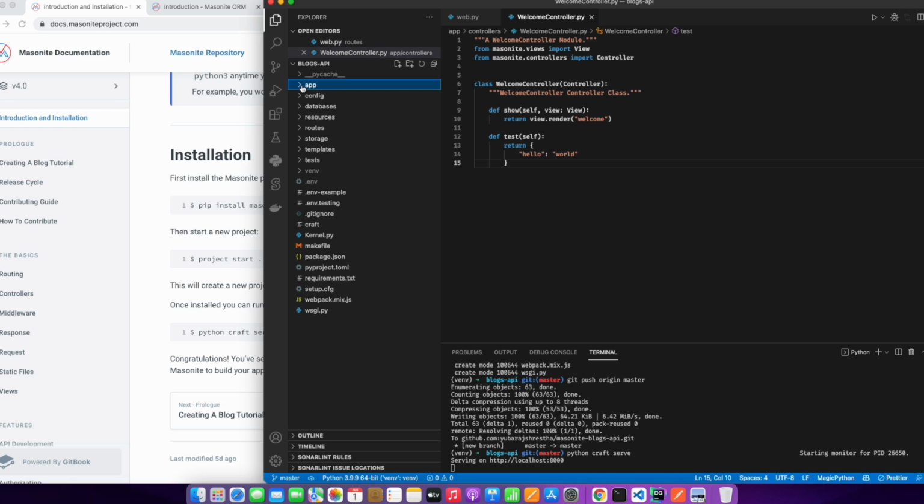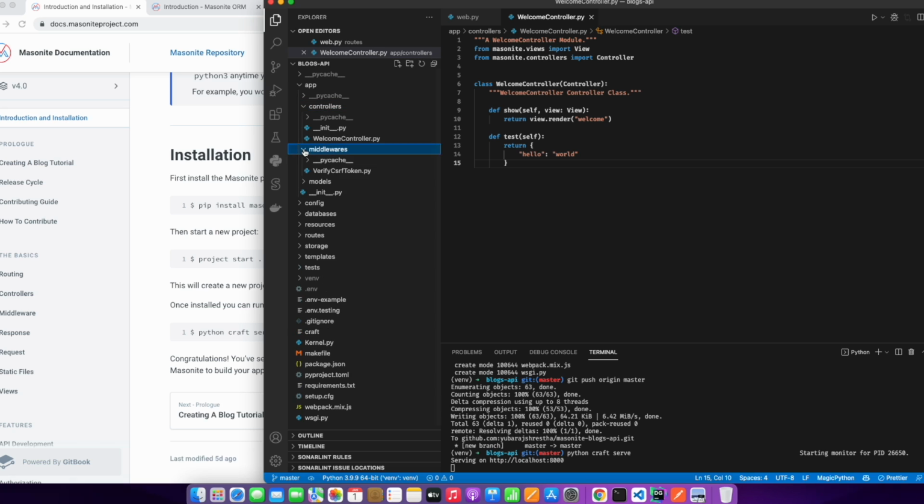So let's start from here. This is the app directory, which consists of controllers, middlewares, and all the models that we create for our ORM. Inside middleware, you can create your own custom middleware. Here in models, you can do the same: create your models. And inside controller, you can create your controller and write your own logic there.